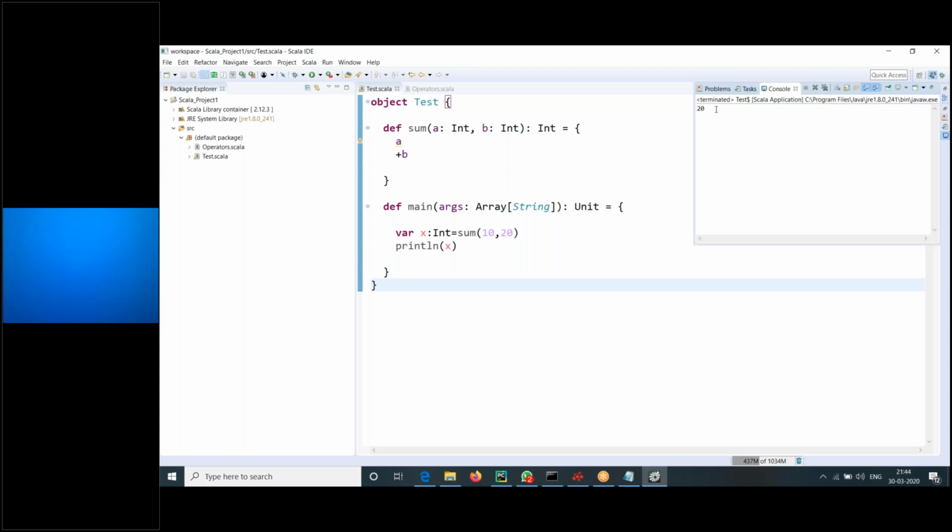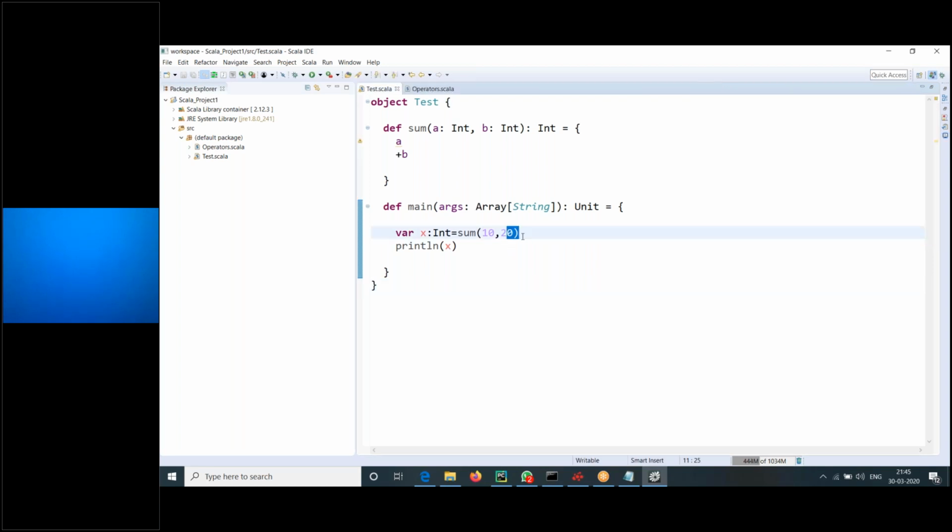Did I get 20 or not? The A value is 10 and B value is 20. 10 plus 20, I should get 30, but I am getting only 20, not 30. And in the chat box, I am seeing different learners giving different answers. Somebody is saying it is giving an error. Somebody is saying it is giving a warning.